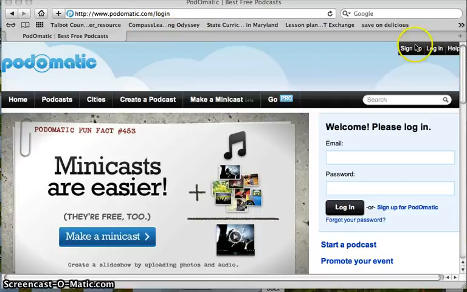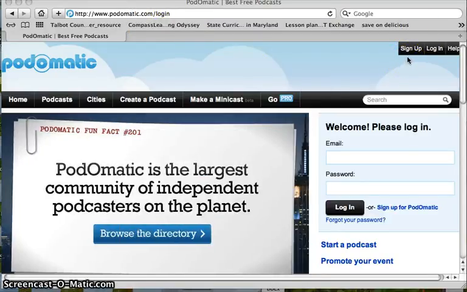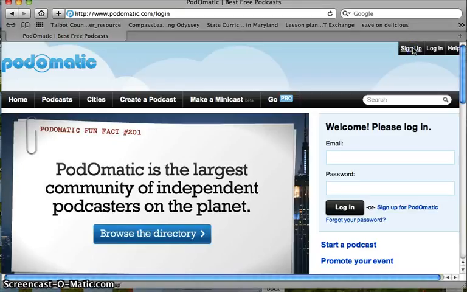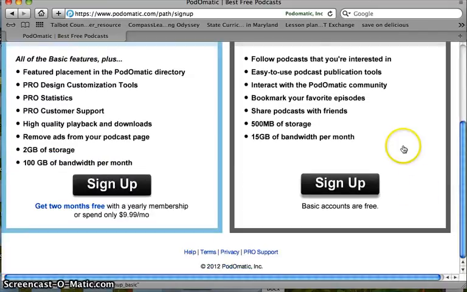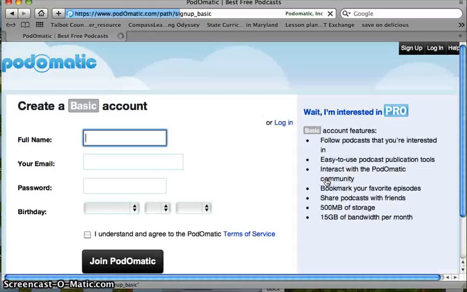This page will come up. I don't know if you have an account. If so, great. If not, you want to select the sign up. Once you get in the sign up mode, you have two choices, either pro or basic. Let's go with the basic. The basic gives you easy to use podcast tools and 500 megabytes of storage. So that's pretty cool. So we'll sign up.